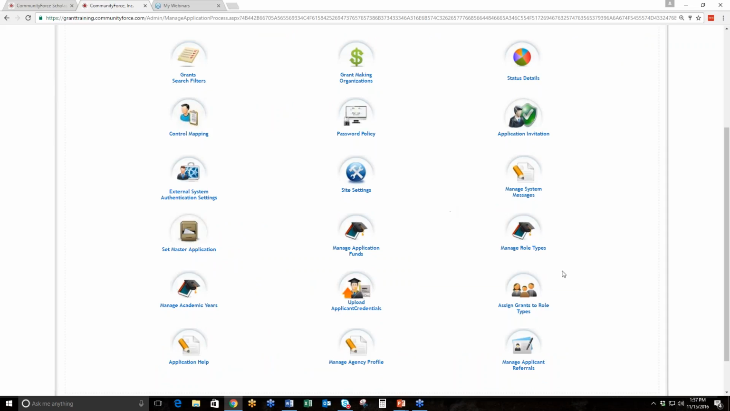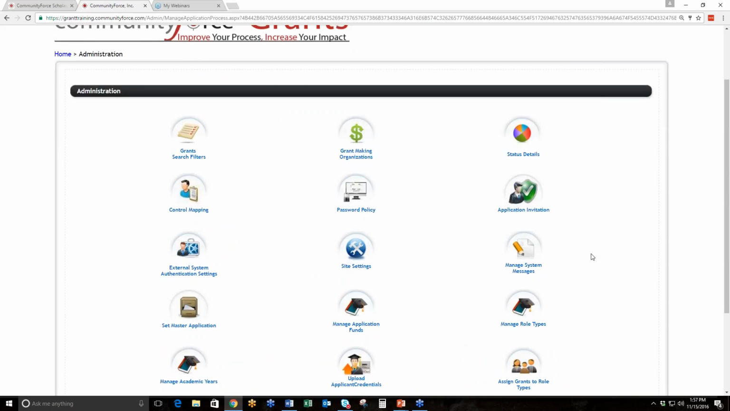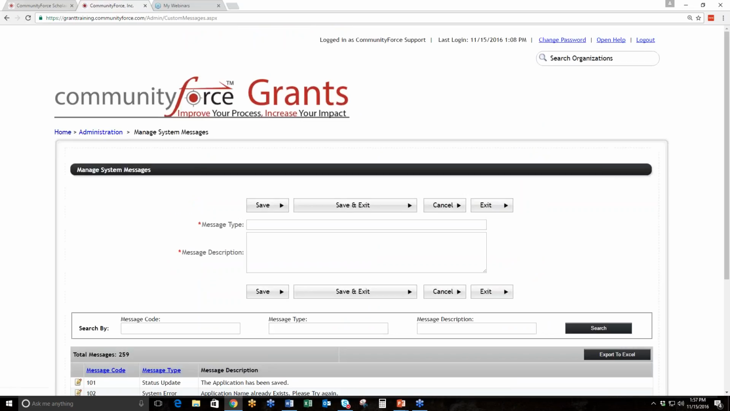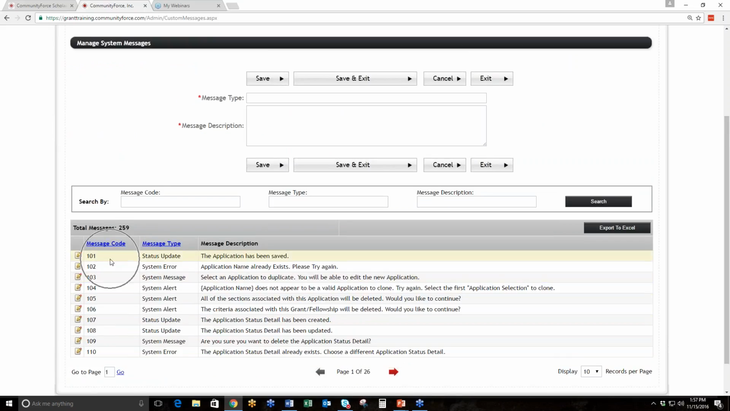And then also you've noticed, as I've been doing some of the items, I've been getting little messages popping up on my screen, like the one that I got when I was in the application invitation saying the deadline has passed. Manage system messages are where those messages are housed. If I click on Manage System Messages, you will notice a whole listing of several pages of all of those system messages.